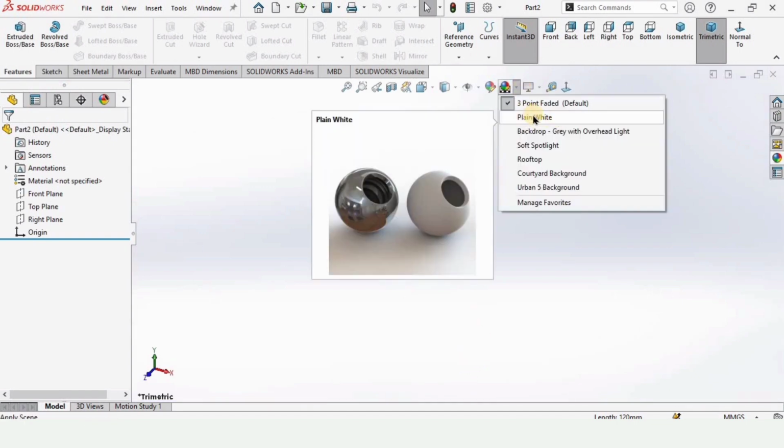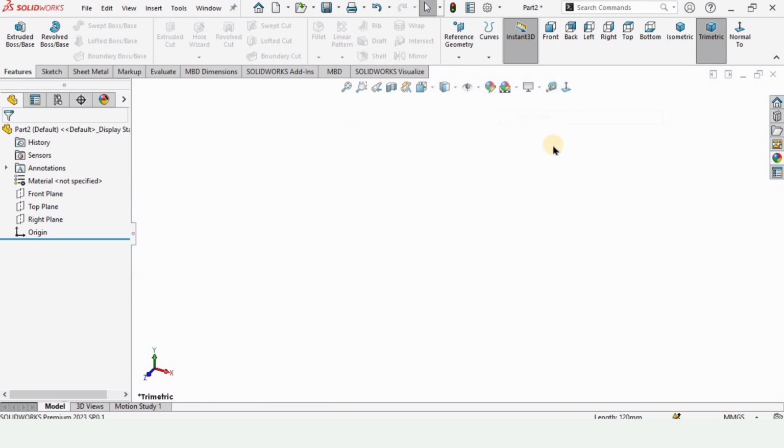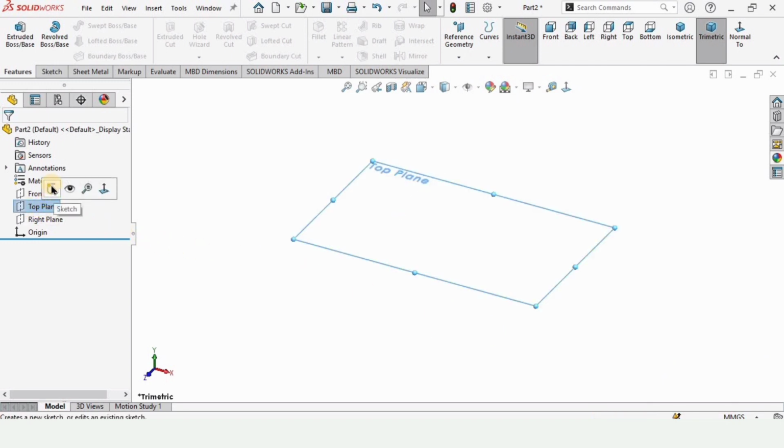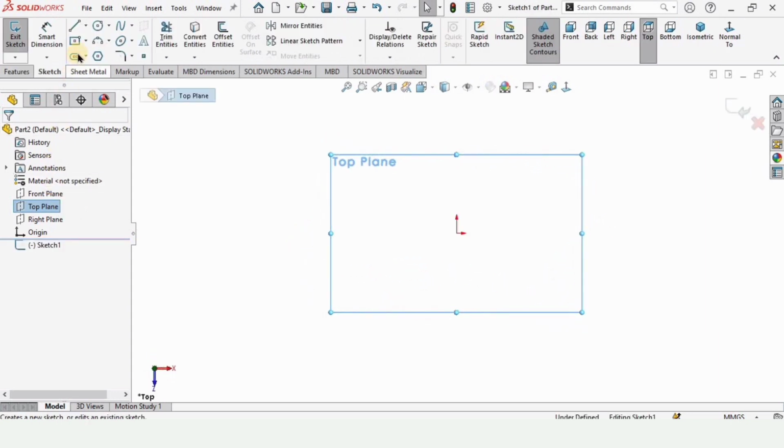Click here and select plain white. And from here you can select the unit MFGS or millimeters. So if you want to work in millimeter, you need to select MFGS. Click on top plane and click the first option, that is sketch.